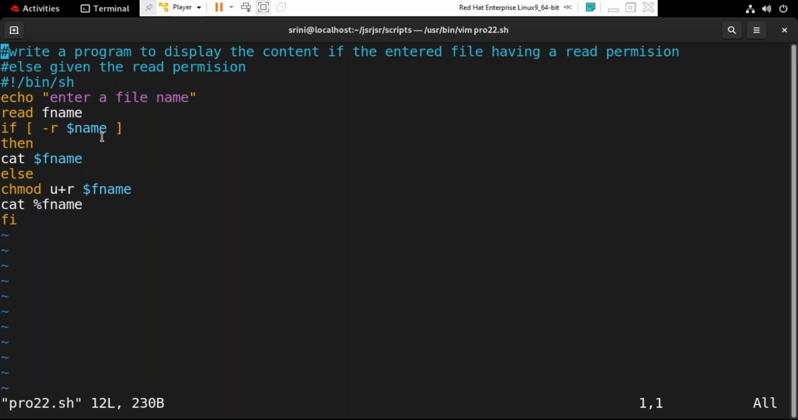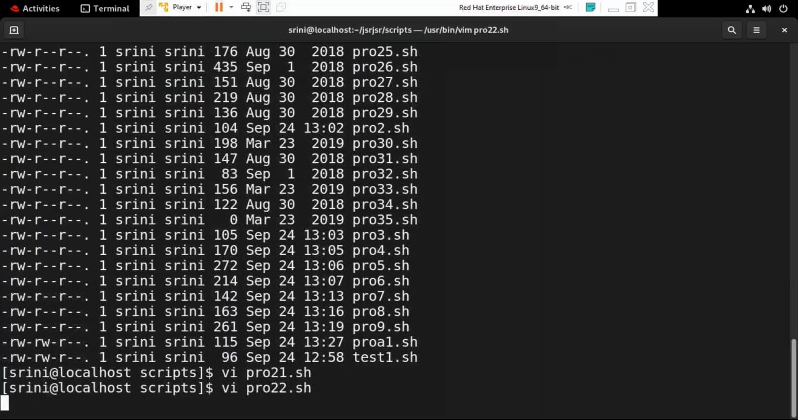Here I am changing the permission. Read permission is not there. Inside the else part, I am adding read permission to the user. I am changing the file access permission. So in the if condition, I am checking whether the read permission is there or not, right? If you give hyphen W, that checks whether write permission is there or not. If you give hyphen X, it checks whether the execute permission is there or not. Like this, you can verify the permissions also.